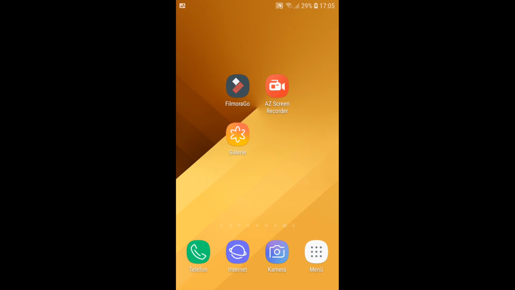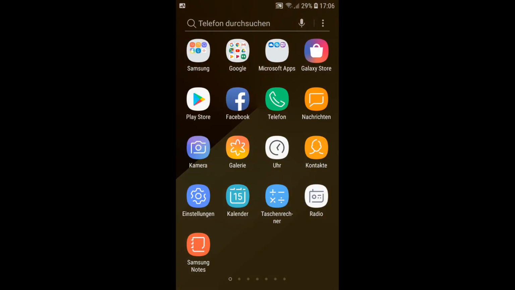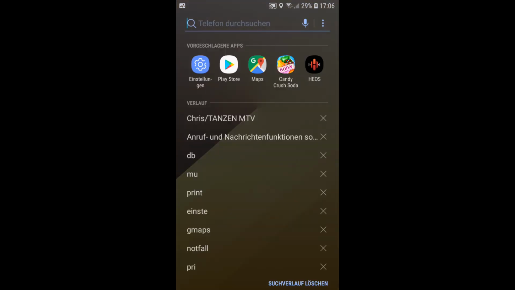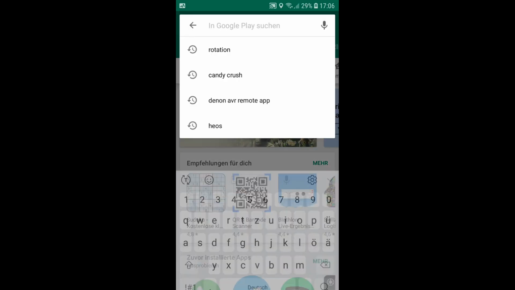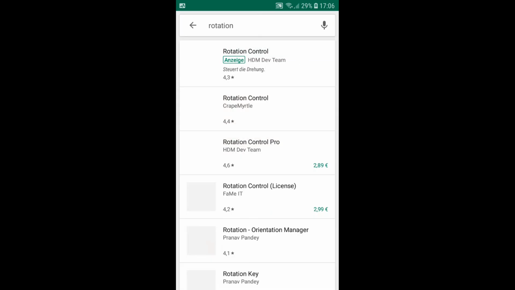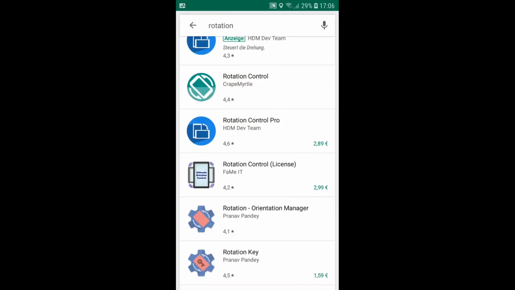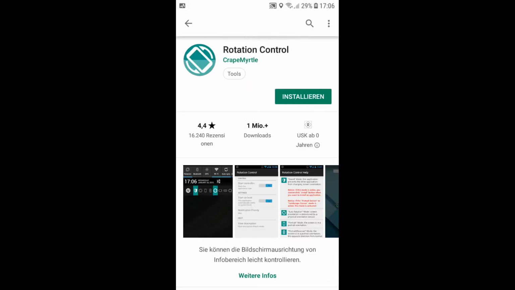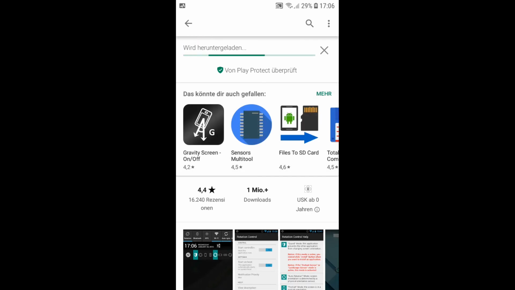And there is one kind of workaround, you could say. There is an app in the Google Play Store, if you type in rotation. There are some apps that handle this rotation, but you need to pay attention. Some are not free after a test license of 7 days, which is of course annoying.